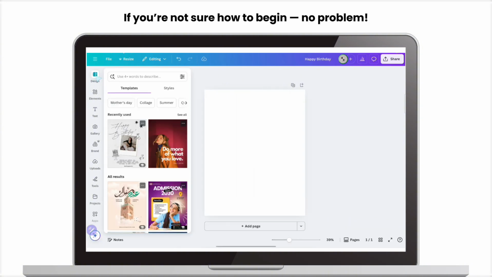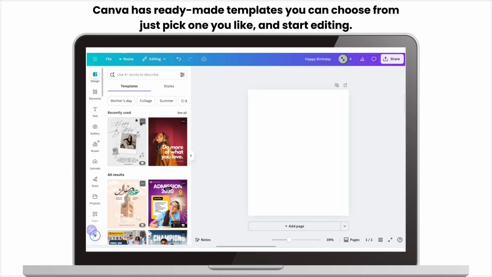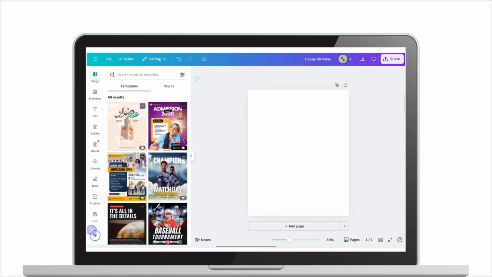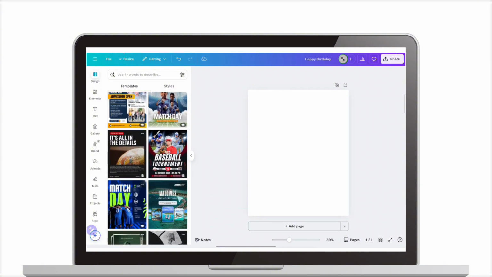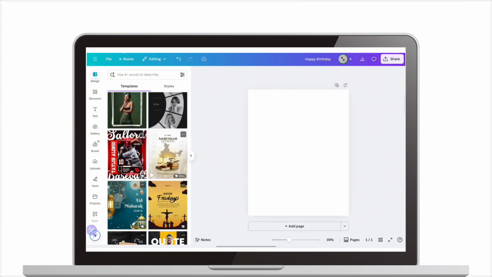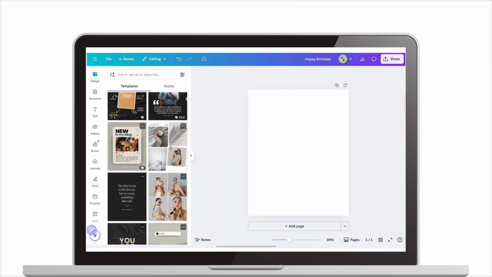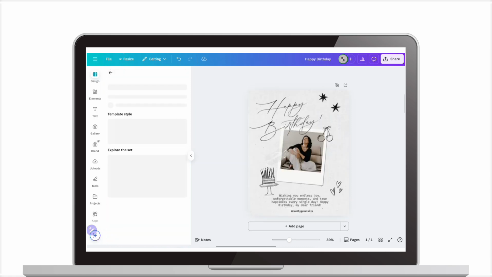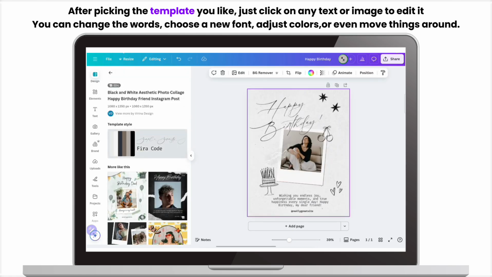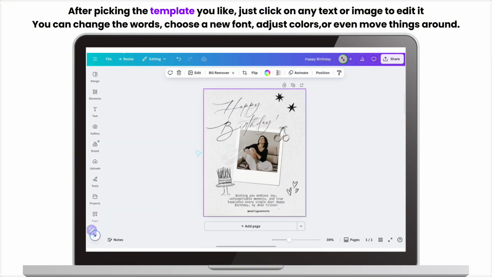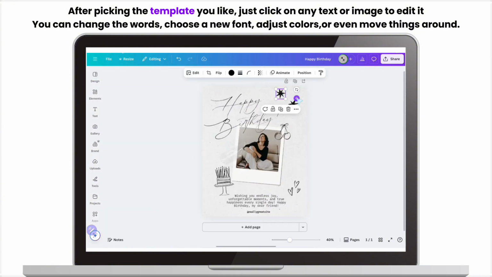If you're not sure how to begin, no problem. Canva has ready-made templates you can choose from. Just pick one you like and start editing. After picking the template you like, just click on any text or image to edit it. You can change the words, choose a new font, adjust colors, or even move things around.